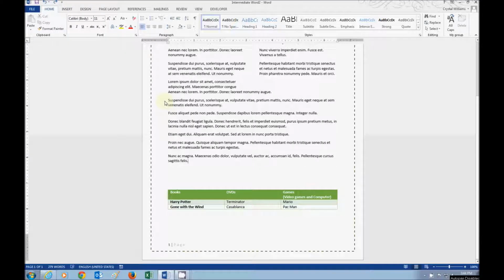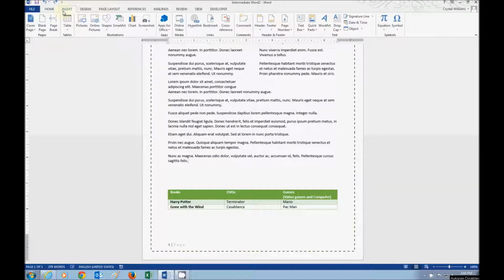For this next lesson, we're going to talk about inserting and editing images and graphics in your documents. In order to insert a graphic or image, you do have to be on your Insert ribbon. And on the Insert ribbon, we see the Illustrations group. From here, you can insert charts, shapes, and pictures.